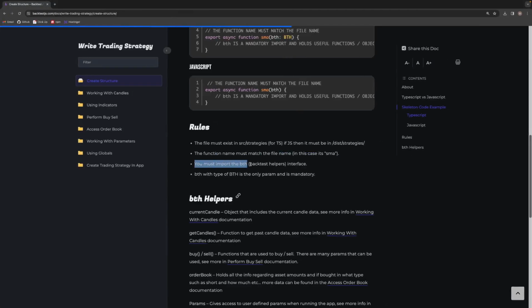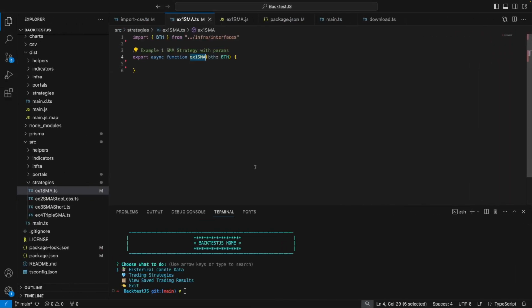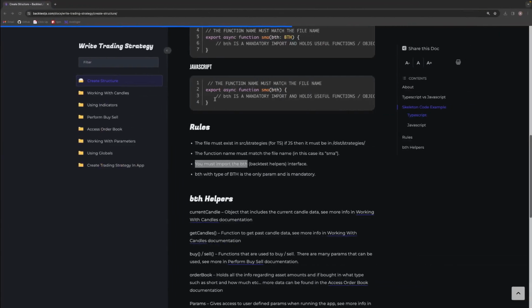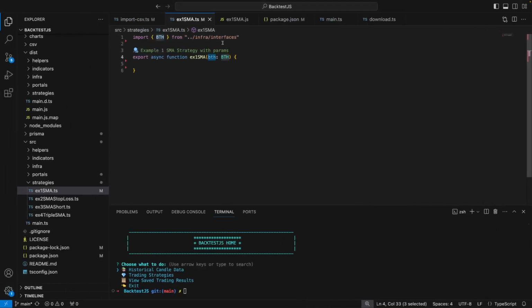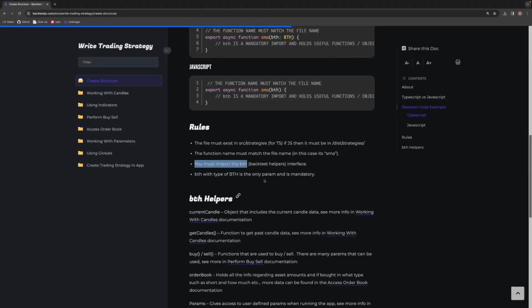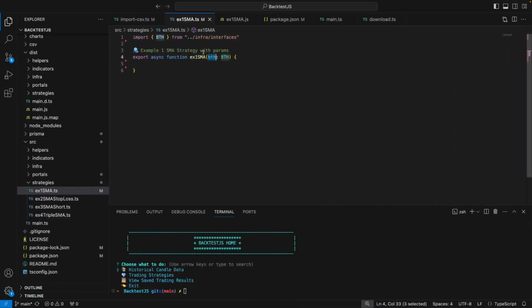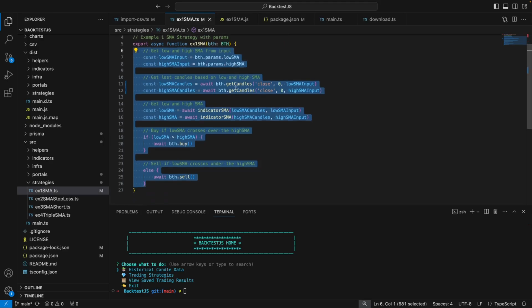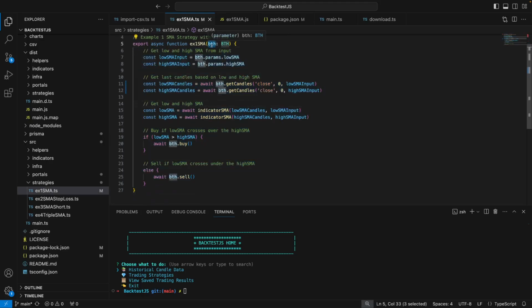You must import the backtest helpers. If JavaScript, you will only import here without defining it with a type. And if TypeScript, you will, of course, use it with the BTH type. This is the only param, so just a repeat. Now let's go back to the actual strategy. You can see that we're actually using this BTH function to call various things, such as the candles and the buy and sell over here.